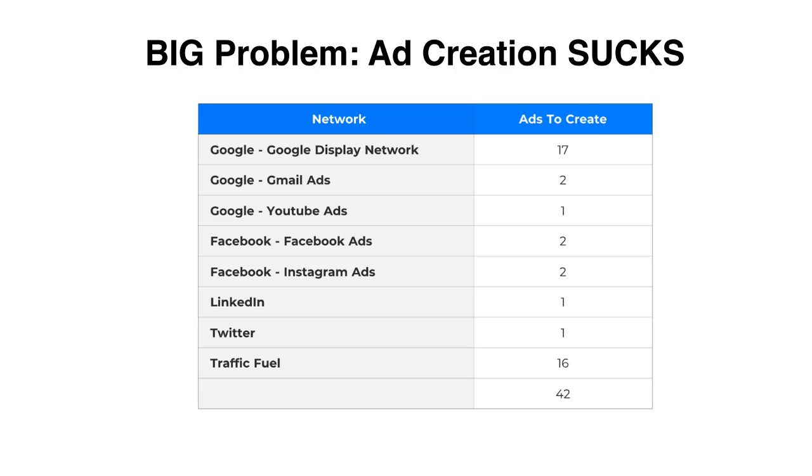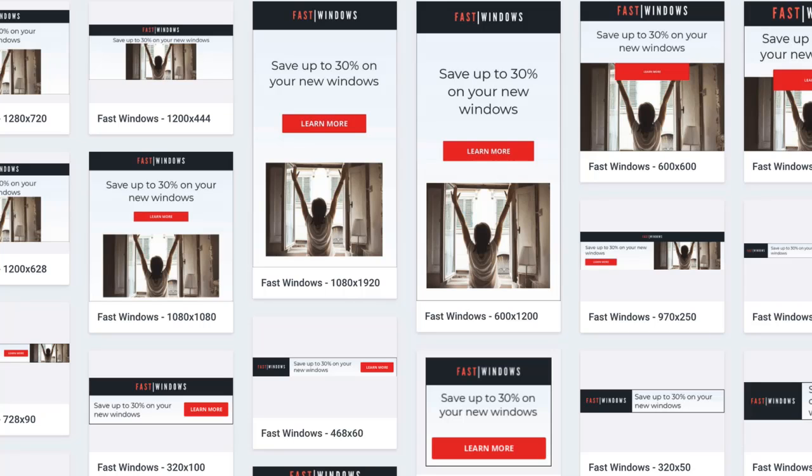So we've got Facebook ads, Instagram ads, LinkedIn, Twitter, and Traffic Fuel. Guys, we're up over 42 different places that we have to create ads for, right? 42 different types of banners or ads that we have to create so that we can be omni-channel. Here's just a quick example of some of the different ads that we've created and the different sizes that we have to create.